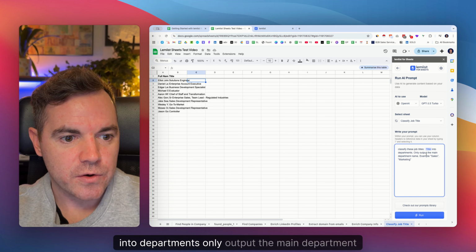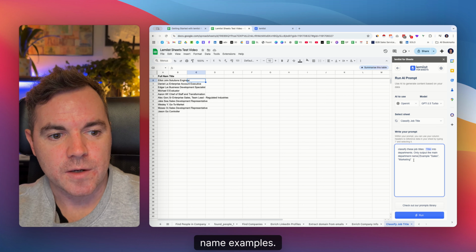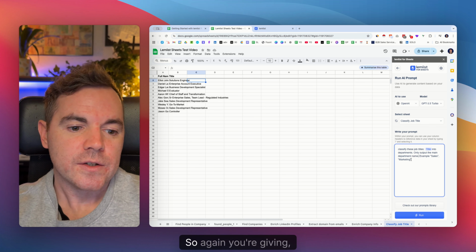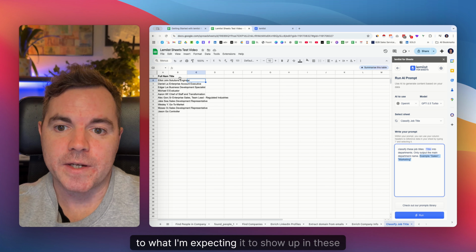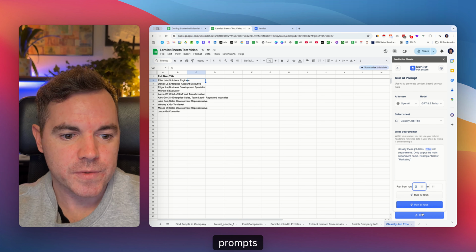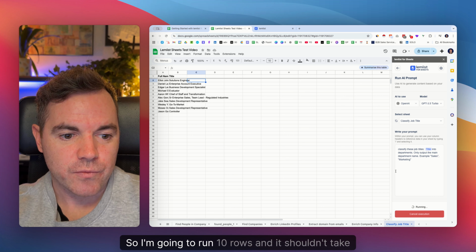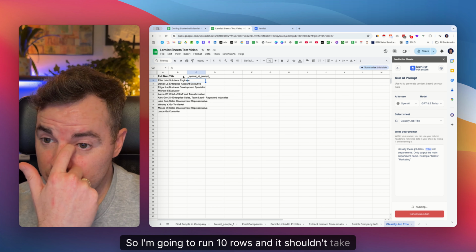Into departments, only output the main department name, examples: sales, marketing. So again, I'm giving the AI just a little bit of guidance as to what I'm expecting it to show up in these prompts, in these columns. So I'm going to run 10 rows, and it shouldn't take too long.